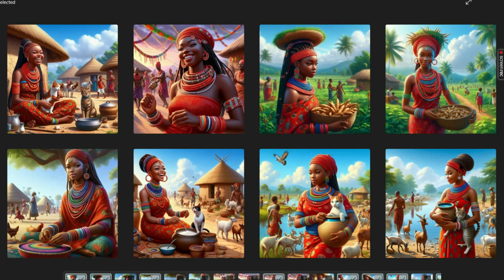So to end this video, if you want to create consistent images for your African folktale stories, remember your base prompt should stay the same, and only the actions surrounding it should change to ensure consistency in your images.